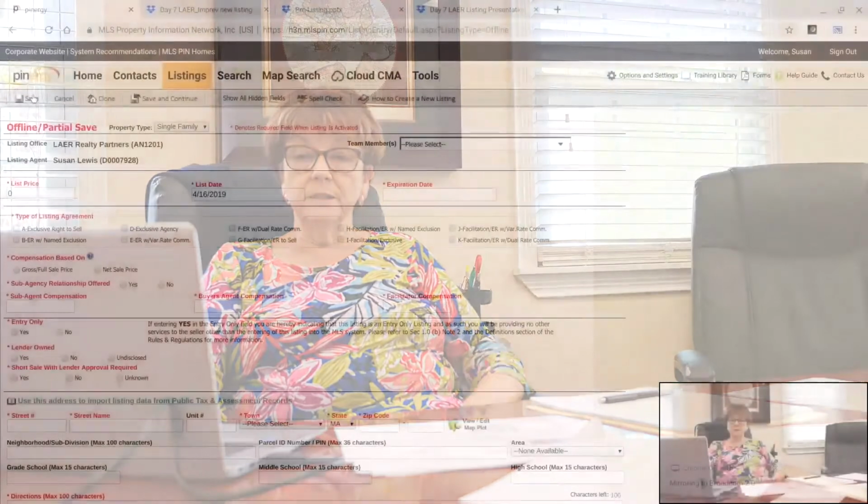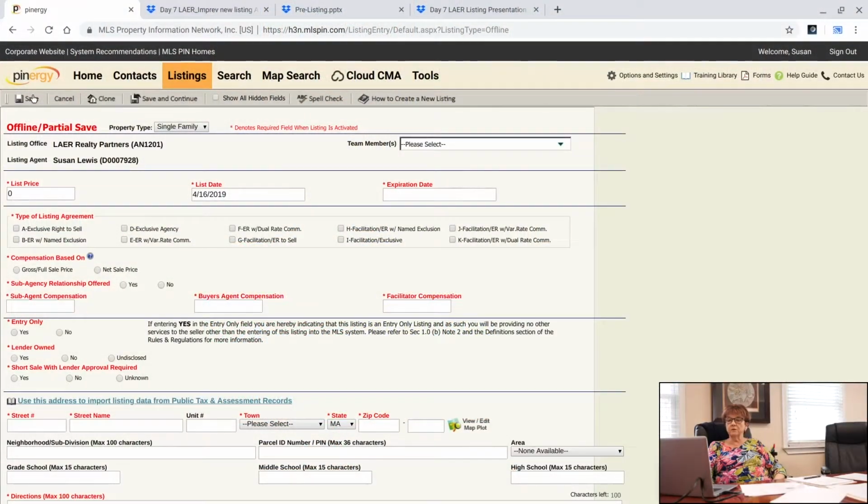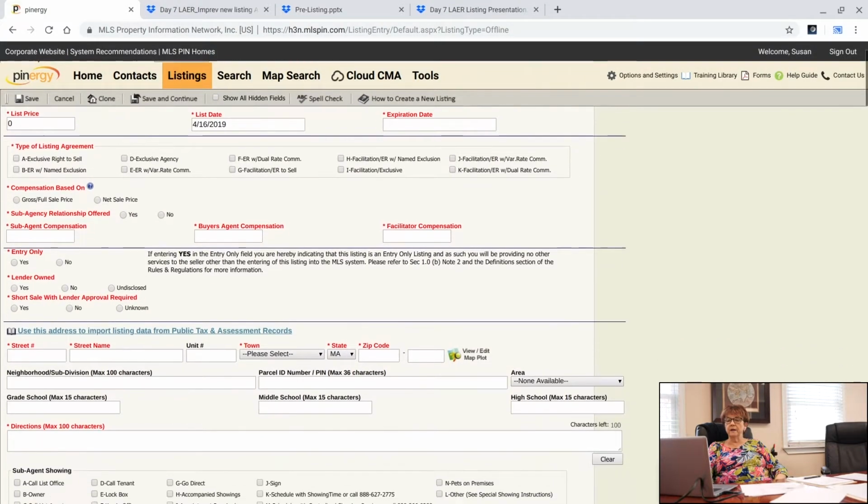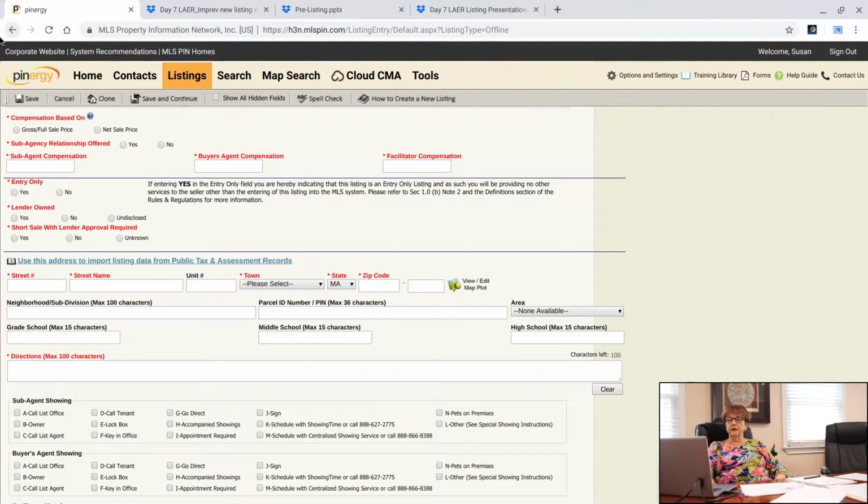I just want to go over this quickly before we end. When you're putting the listing in MLS, just make sure that everything in red is put in there. If it isn't, when you go to pop it, it's going to caution you on that. The compensation, obviously, the entry only, which of course is usually no.